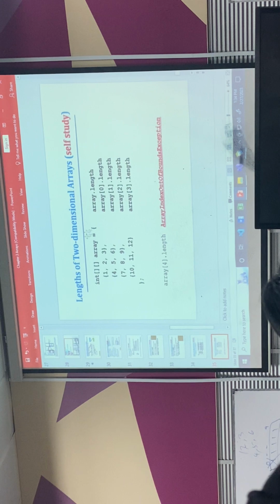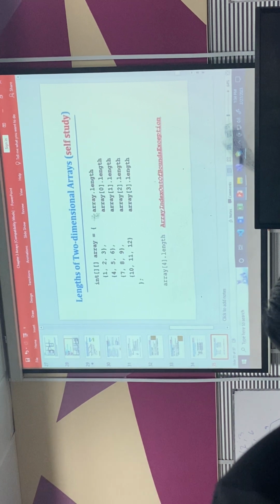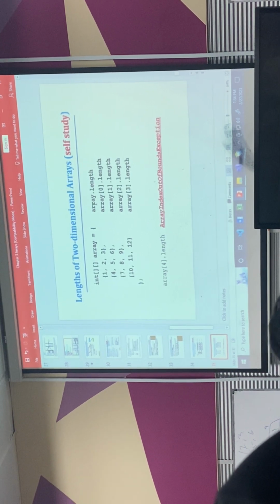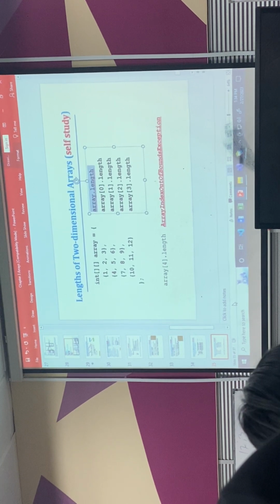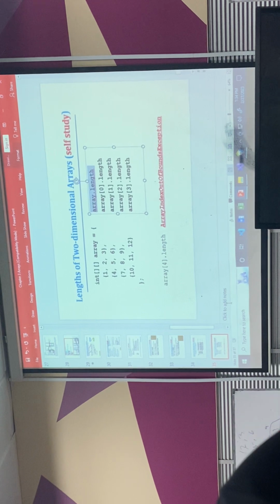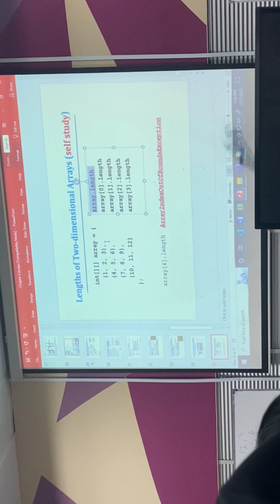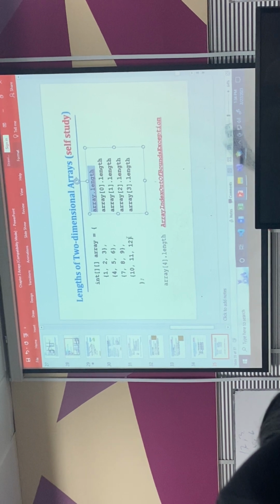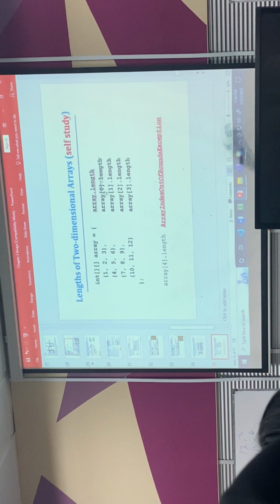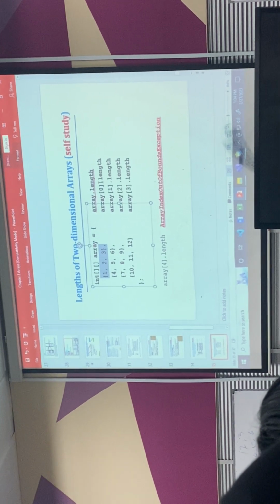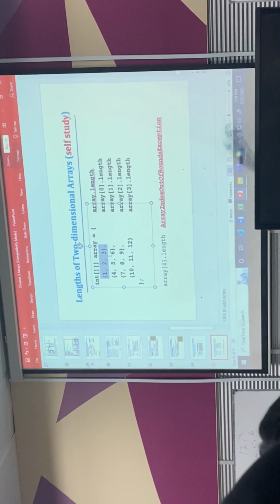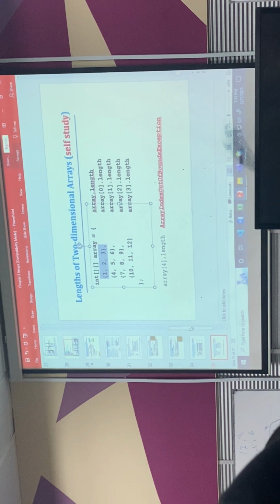You can refer to here also, array dot length. What is the answer returned here? Array dot length returns 1, 2, 3, 4, 4 rows, right? Then array[0] dot length. 0 means the first row. How many in the first row? 3, so it returns 3. All the others are 3 since they are the same size.